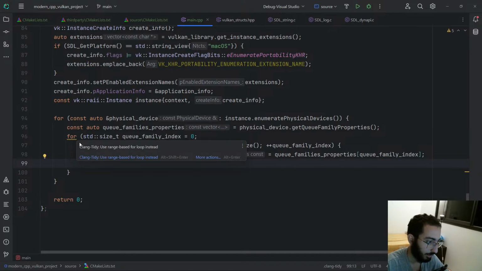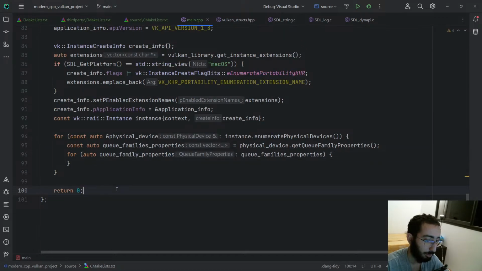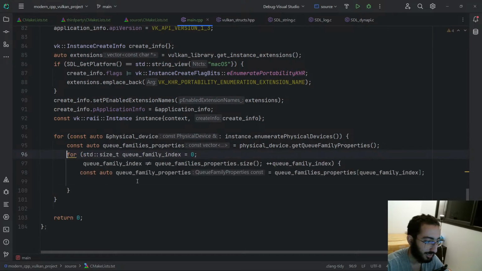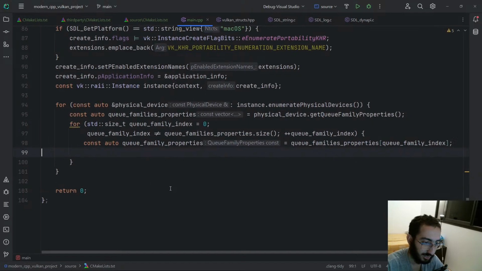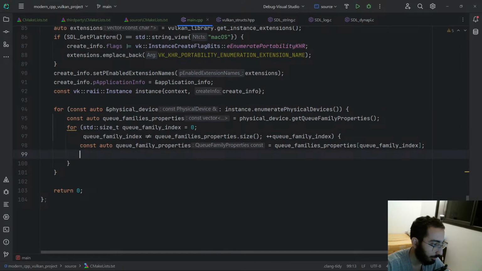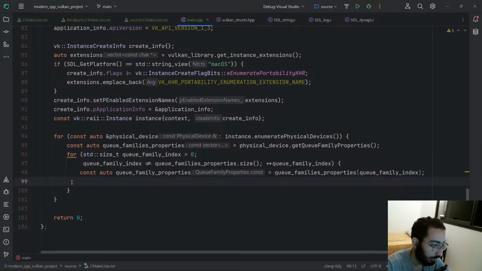Use range-based for loop instead. But what about the index? Yeah, because it didn't see me use the index yet. That's why it told me that. But in fact, I'm going to be using it right now. So yeah.